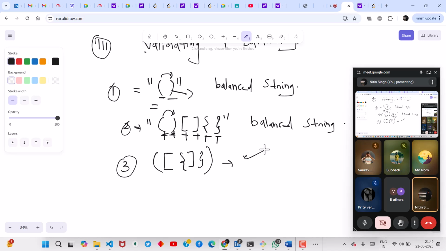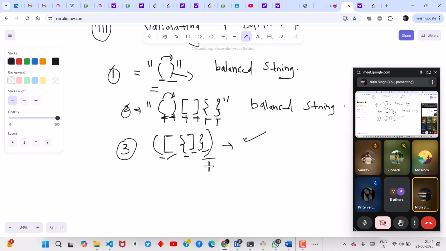But sir, this one is the opening one, the closing one after that. Opening, closing, opening, closing, so it is following an order. But I think the third one should be closed first. Okay, fine. Look here.